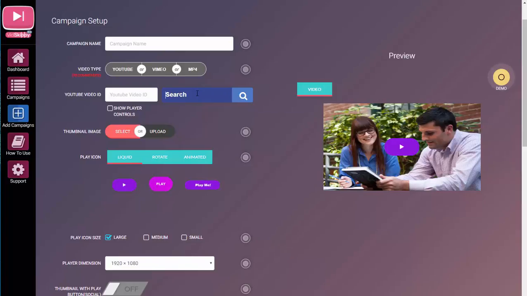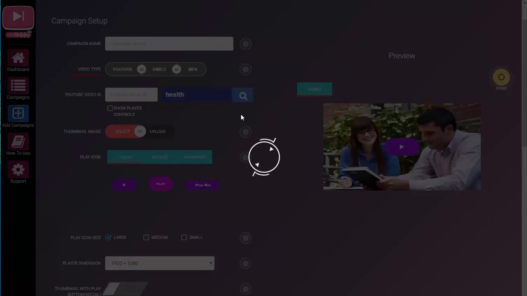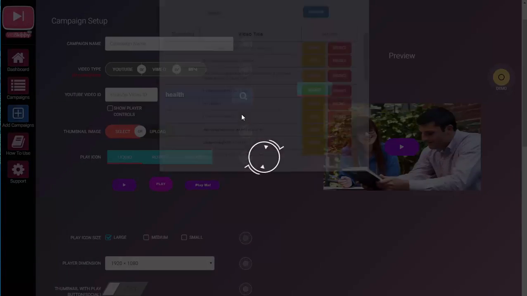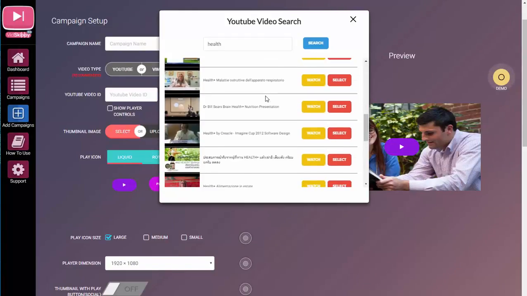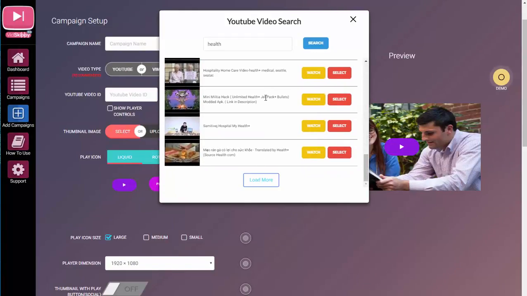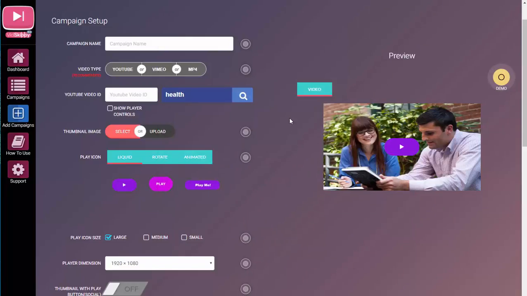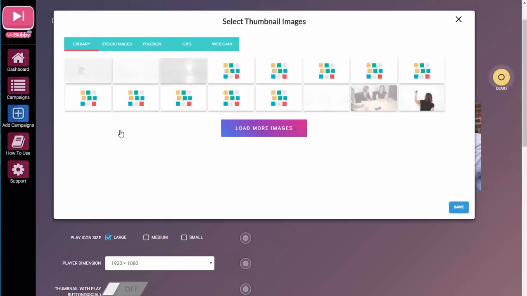If I just click there, health. You can see it gives me a number of videos which I could choose to use. But in most cases, you'll have an idea anyway. You can choose whether to show player controls or not. You can choose whether to use one of the thumbnails which are built in.